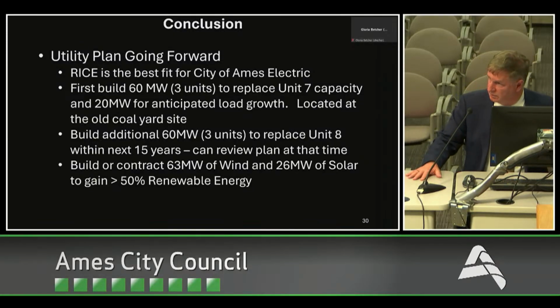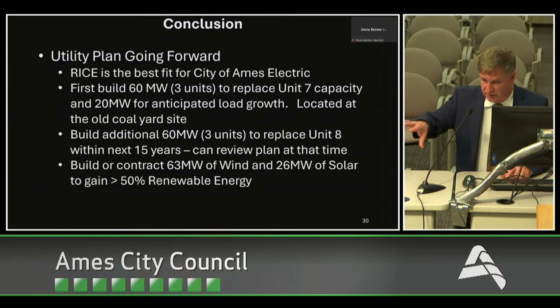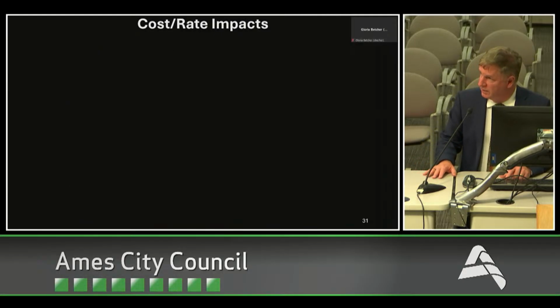And then we still want to build or contract for up to 63 megawatts of wind and 26 megawatts of solar to try to gain that 50% renewable energy mix. And this is all in that 2030, 2035 timeframe. So how do we pay for this?